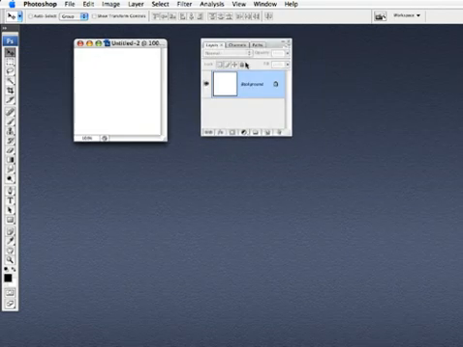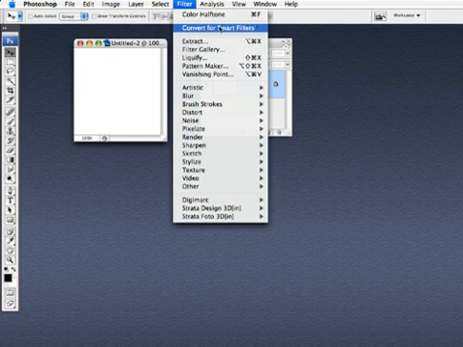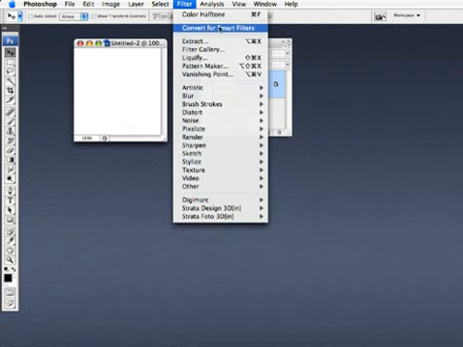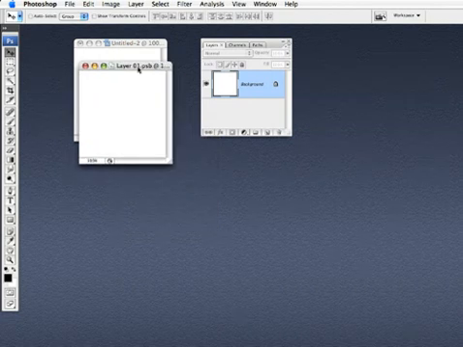So in this file, I want to convert this layer for smart filters. So I'm simply going to go under the filter menu, go to convert for smart filters, which is basically turning that layer into a smart object, is really all it's doing. So if I do that, you can see it turns into a smart object icon. And I'm going to double click that to open up that smart object.